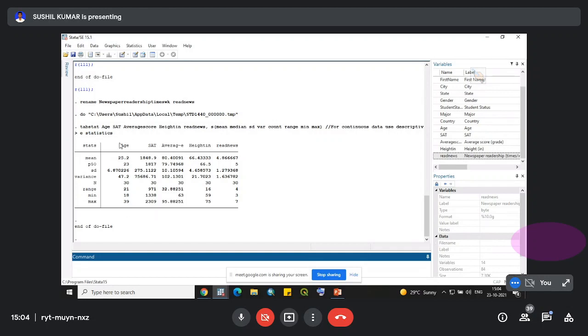So you can see the age. First of all, the variable age. Here the mean score for age is 25.2. SAT is 1848. The average score is 80. Height in inches is 66, and read newspaper is 4.8. Similarly, percentile score is given. Standard deviation is given. Variance is given. Number of observations is also given.